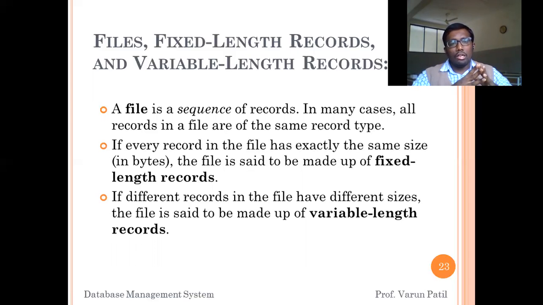Here, each record within that file will have the same record type. Then, what are variable length and fixed length? If every record in a file has exactly the same size in bytes, the file is said to be made up of fixed length records.